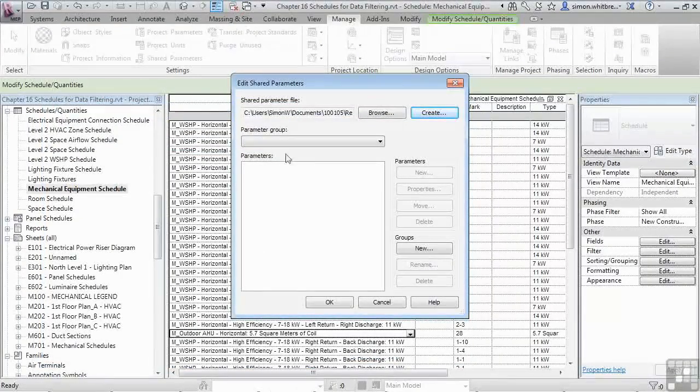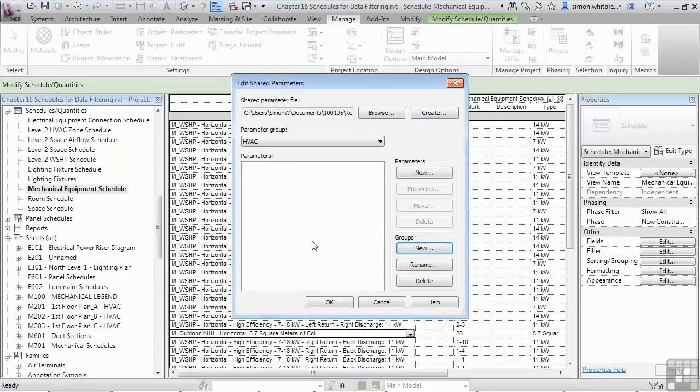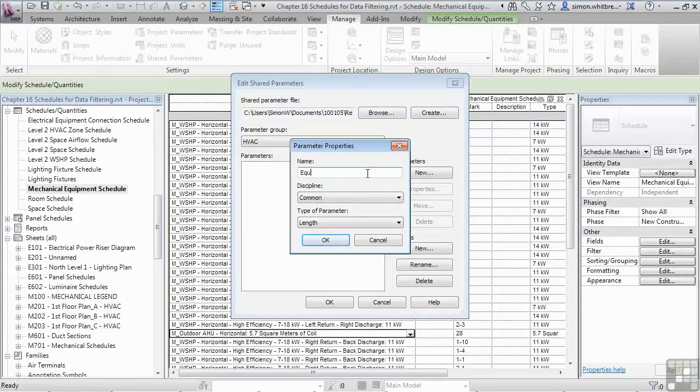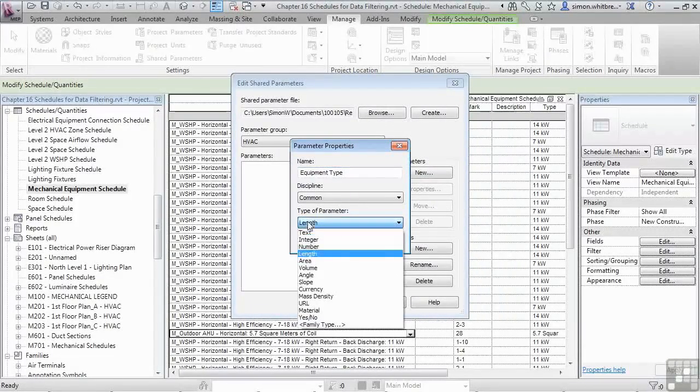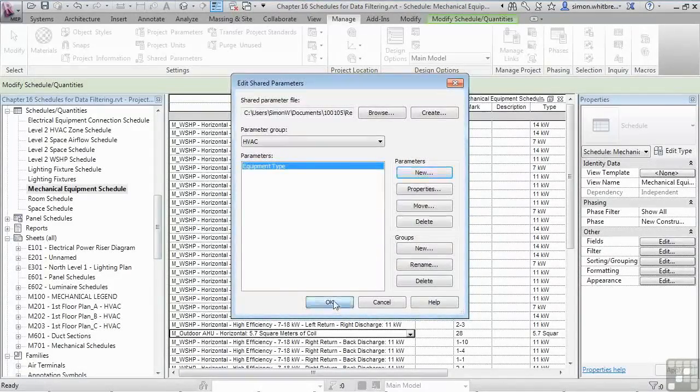I now need to create a group. Let's call it HVAC. And under this group, I'm going to create a new parameter and call it Equipment Type. I want to be very careful here that I create it as text rather than letting the default length go, as I cannot come back and change this afterwards. Click on OK and click on OK.